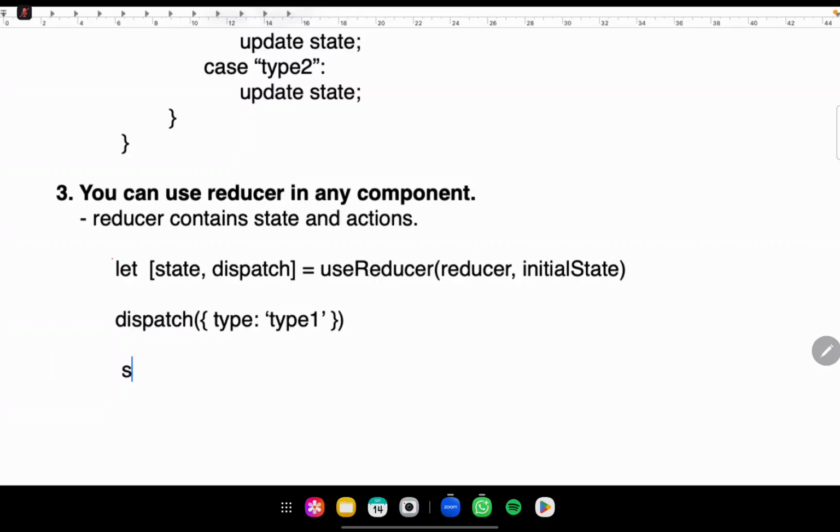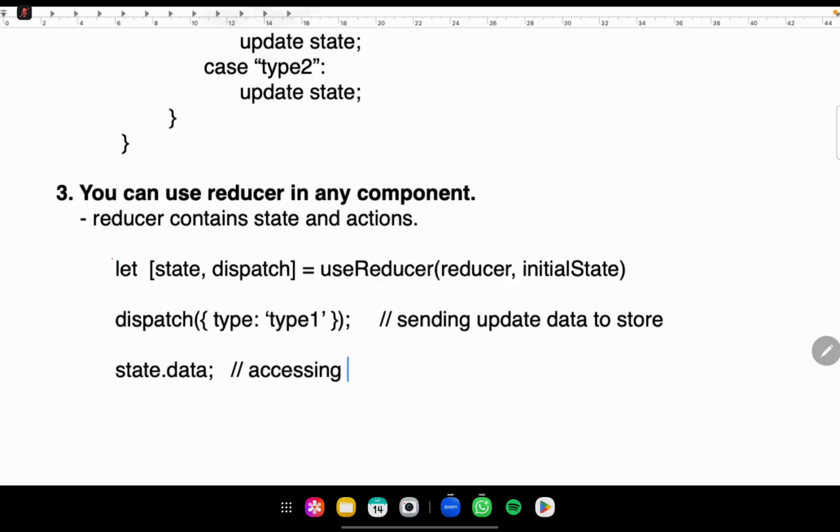So through state, what can you do? Through state we can access the data. What is happening here? This is sending updated data to where? The store. And this is what? Accessing data from the store. You are accessing data from the store and using it in the component.